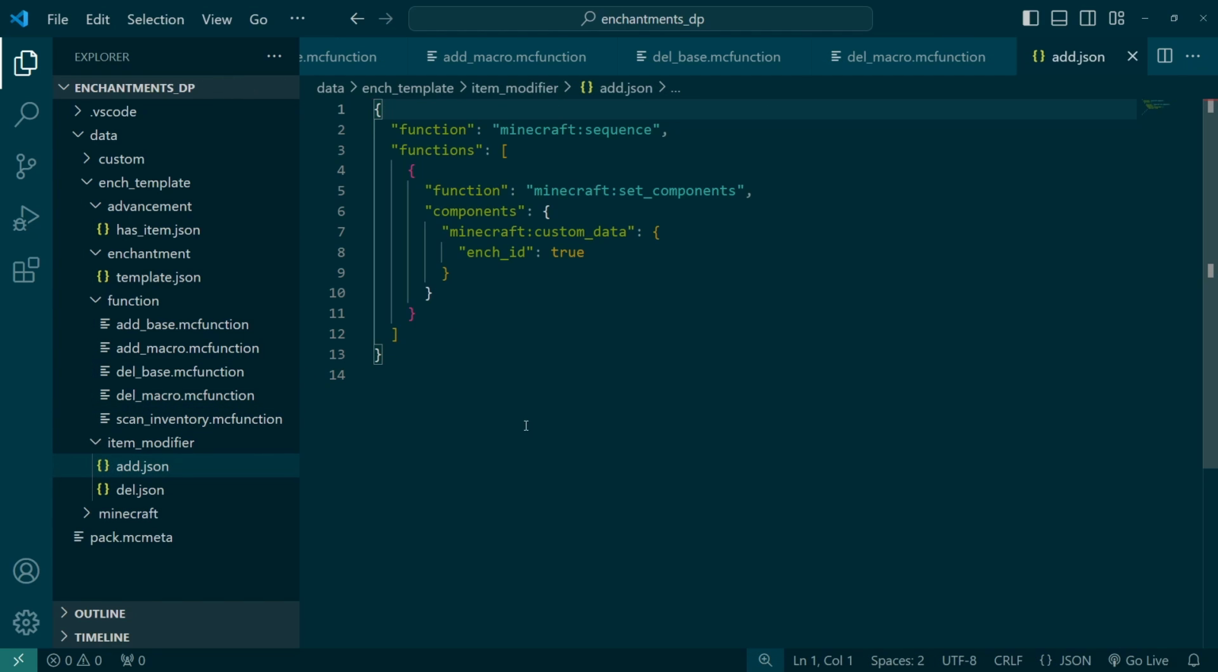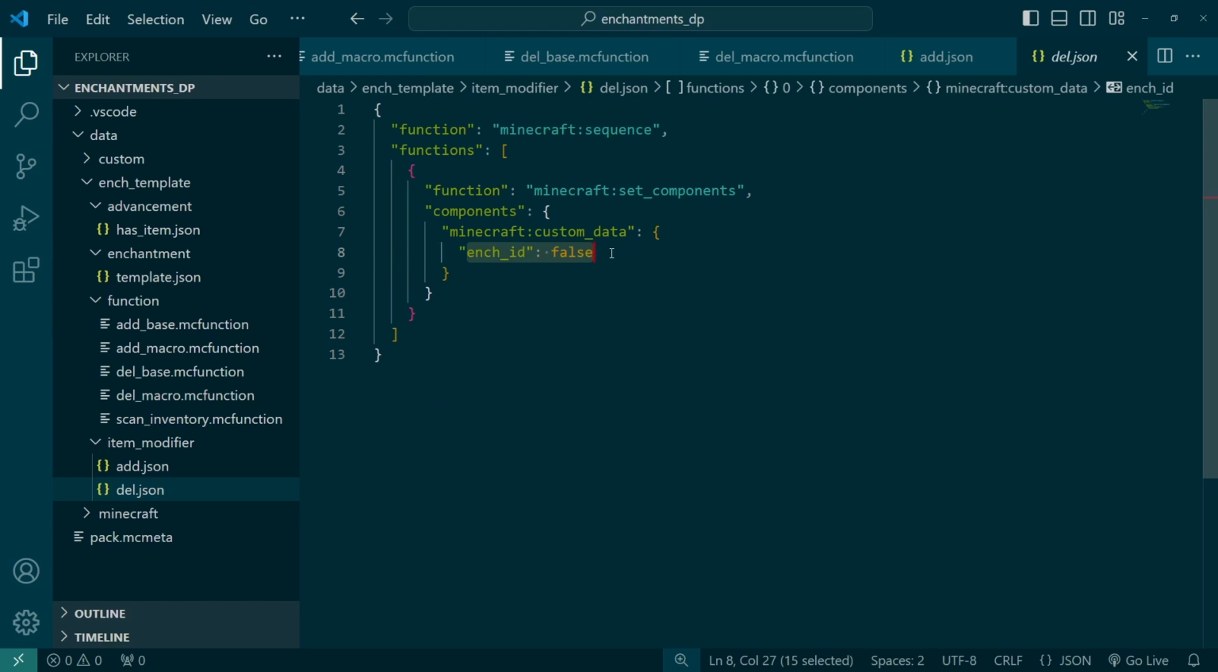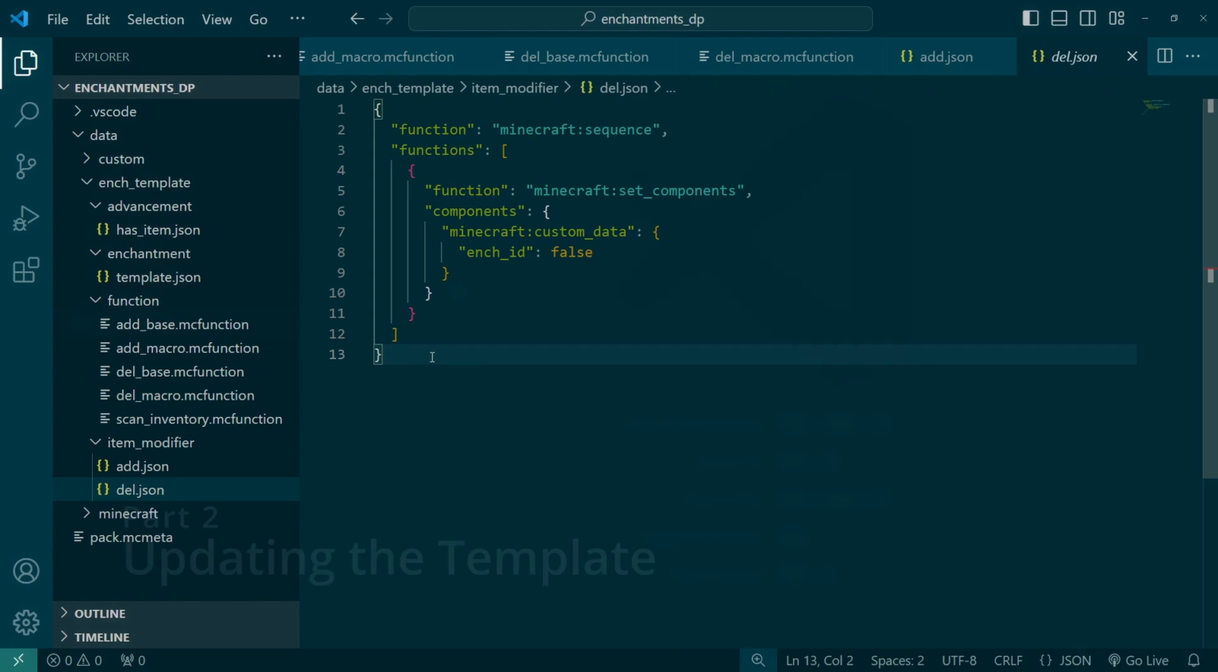This first item modifier just has a single function called set components. We're setting our custom tag to be true. And if we want to add anything else, we can just add it to this components object. Unsurprisingly, the delete item modifier does the opposite. We set our enchantment tag to false.